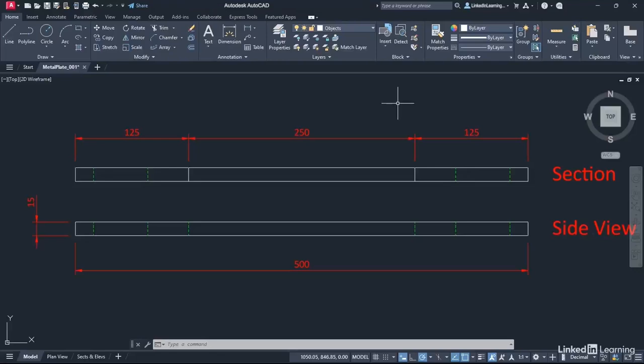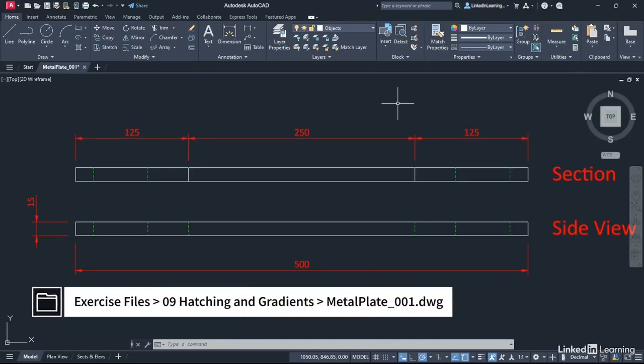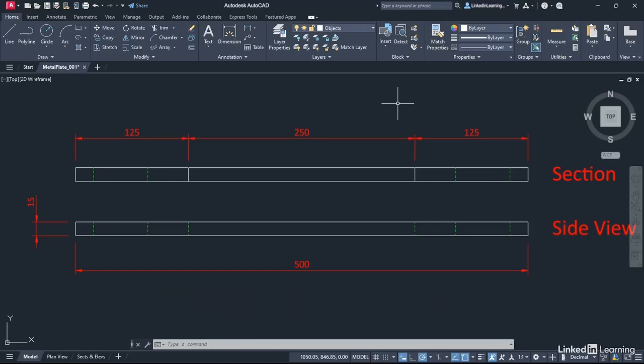We're starting a new chapter now, and we're going to be taking a look at hatching and gradients. So for that reason, we've got a new drawing for you. It's called metalplate_001.dwg. And as usual, you can download it from the library to follow along with the videos in the chapter.